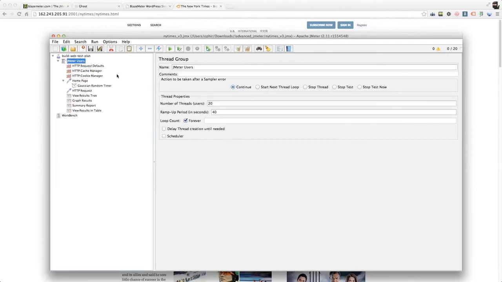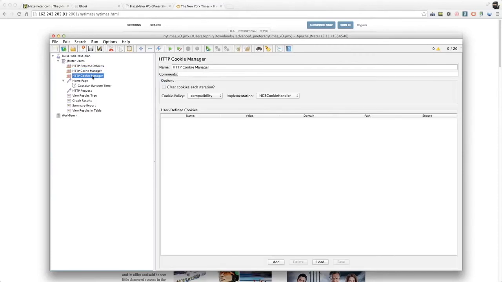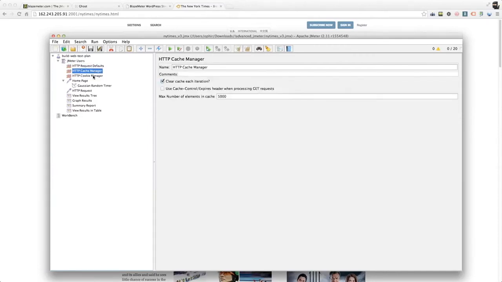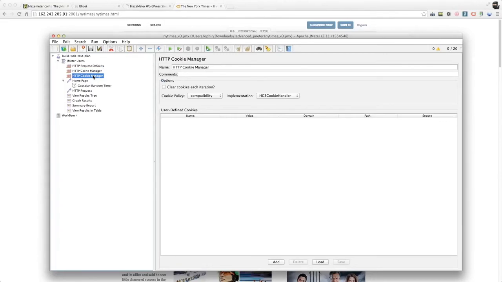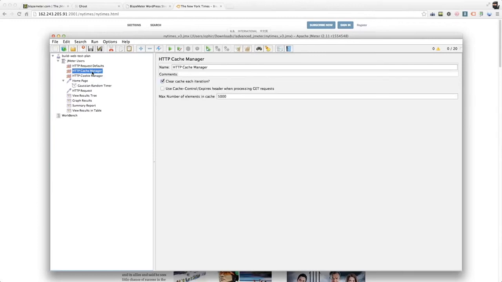Almost every single web-based test, you're going to want a cache manager and a cookie manager. As you can guess, the cookie manager does the same thing as cookies on a real browser. Most websites really require cookies. And the cache manager, I have to say, is critical in terms of getting accurate results of how a real browser would behave. With a cache manager, you're basically simulating the browser's cache. Without that, every request is just going to look like a new request.